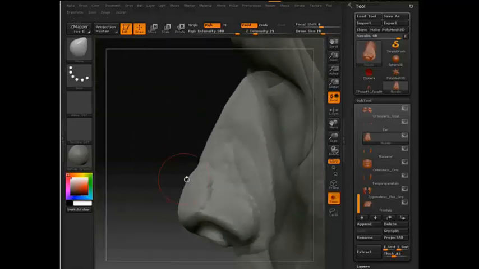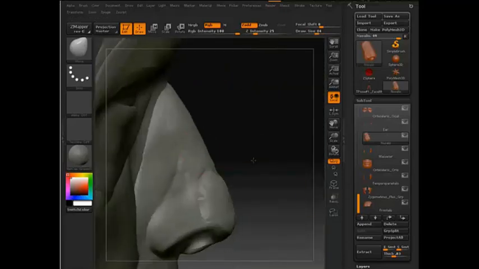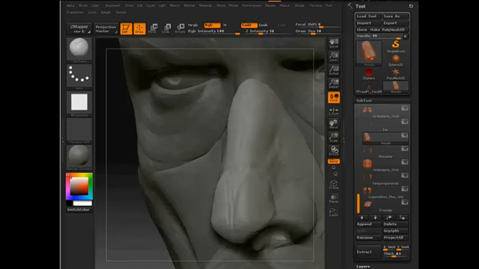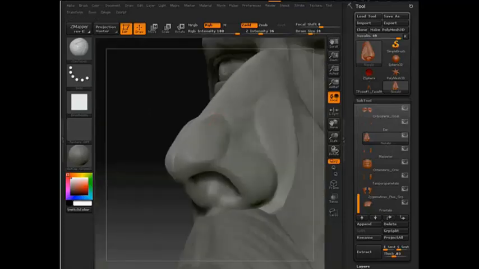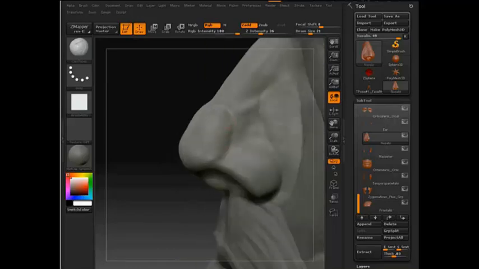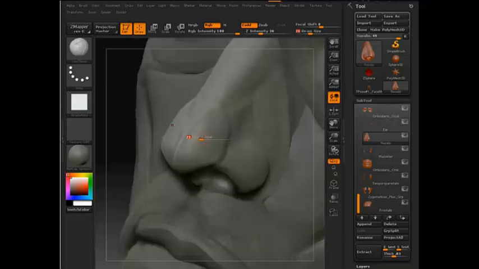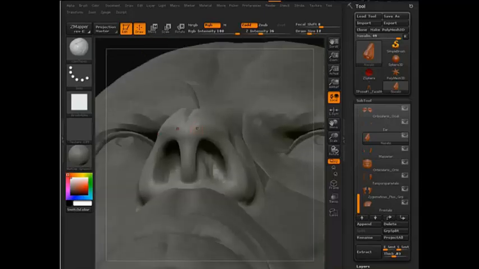Back up to that triangular cartilage, which more or less begins at the end of the nasal bone. There's a little bit of overlap there, a little bit of transition. Subdivide again and then switch to the clay tubes, just to start to give a little bit more of a clearer definition to some of these shapes. Really work out that cartilage there.